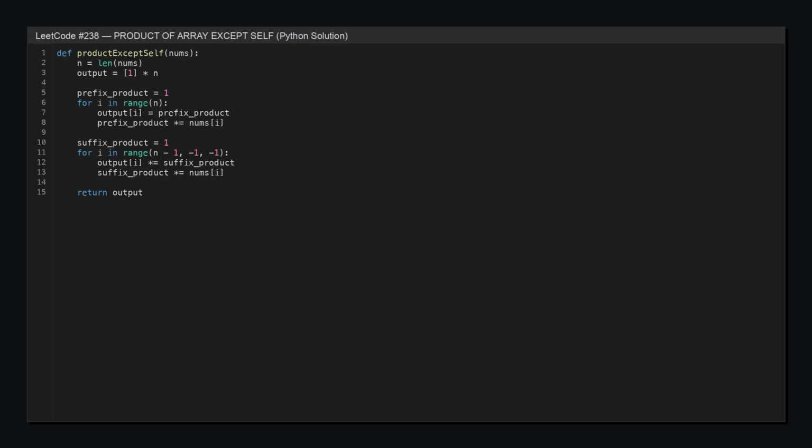In the first loop, we calculate the prefix products. As we go through the nums array, we keep track of the cumulative product of all elements before the current index. Each time we move to the next element, we update our running total, prefix product, and store it in our output array.